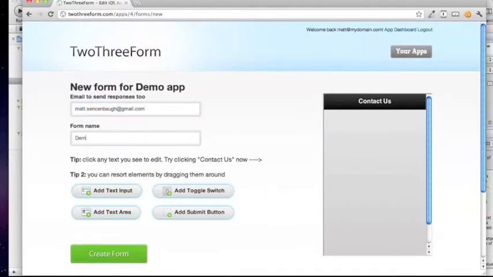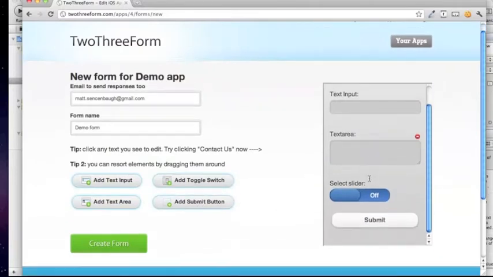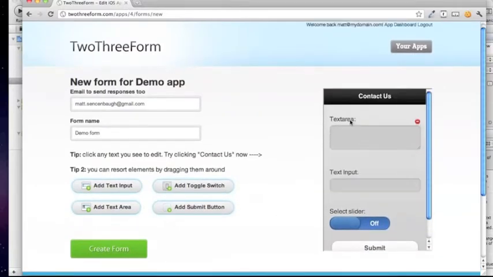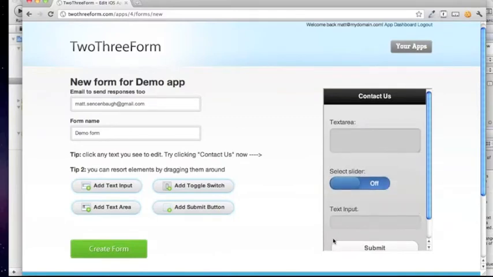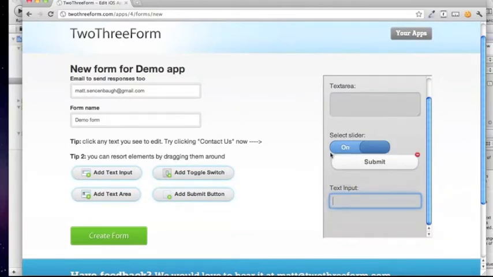Demo form. Great, so now let's go ahead and add a form. Let's make one here. There's only 4 things right now: text input, text areas, sliders, submit buttons. You can feel free to drag things around however you want. Submit button. Come on, there we go.